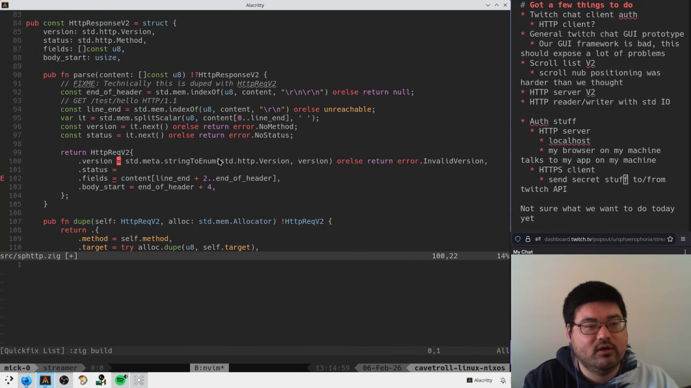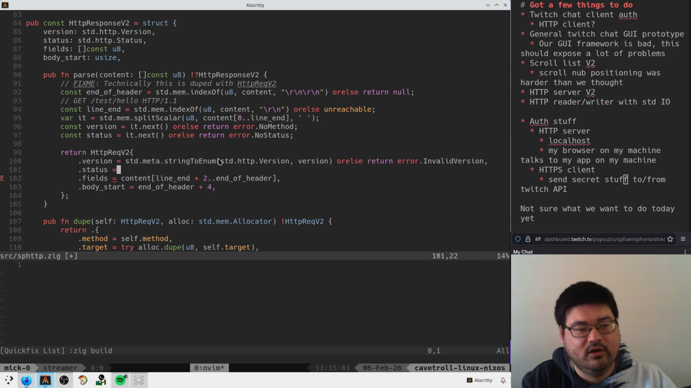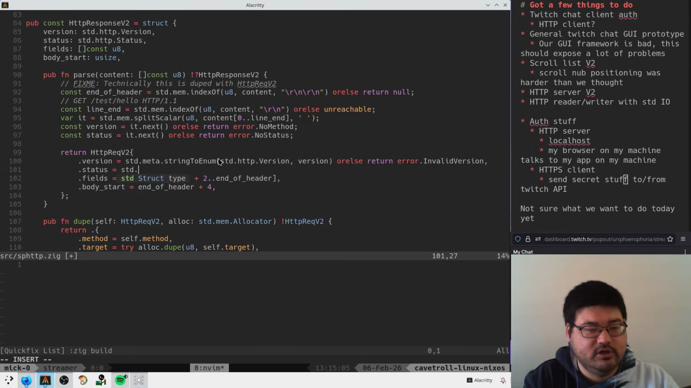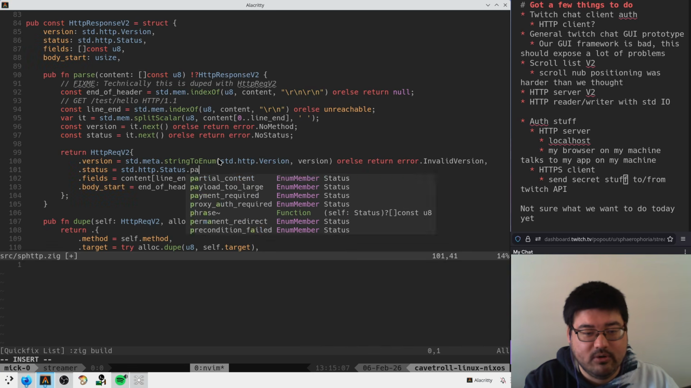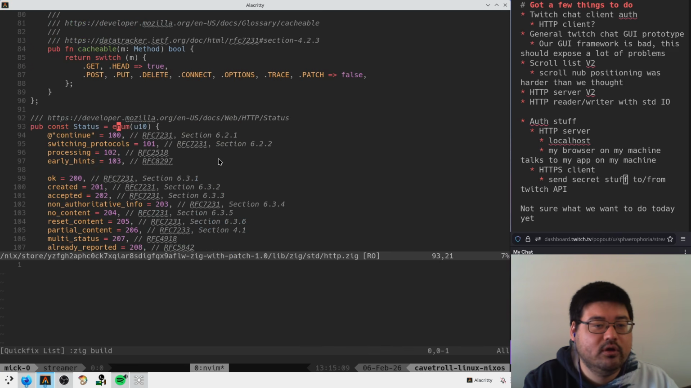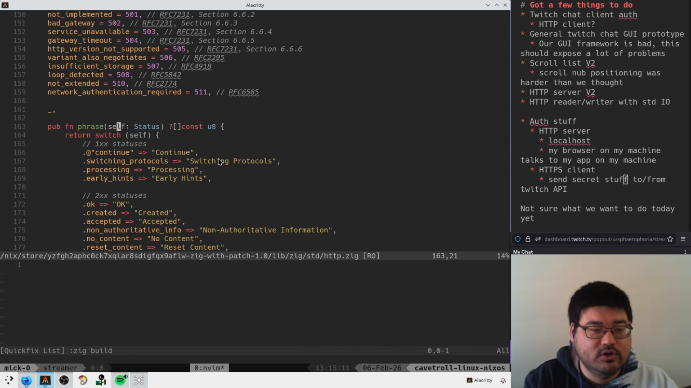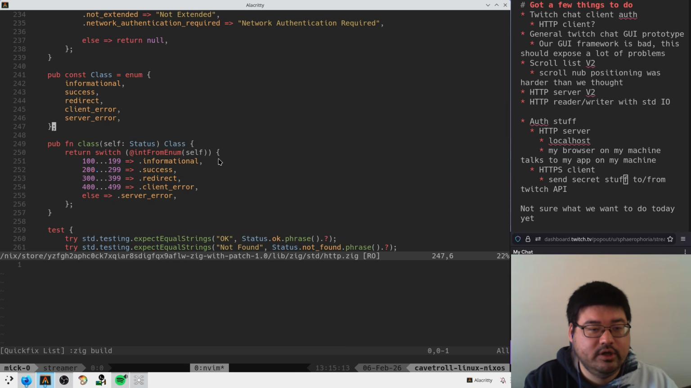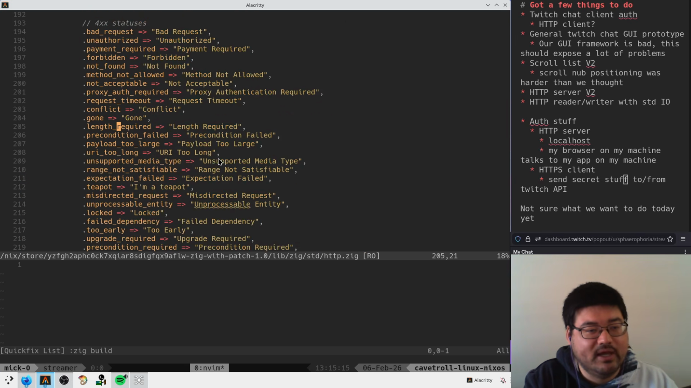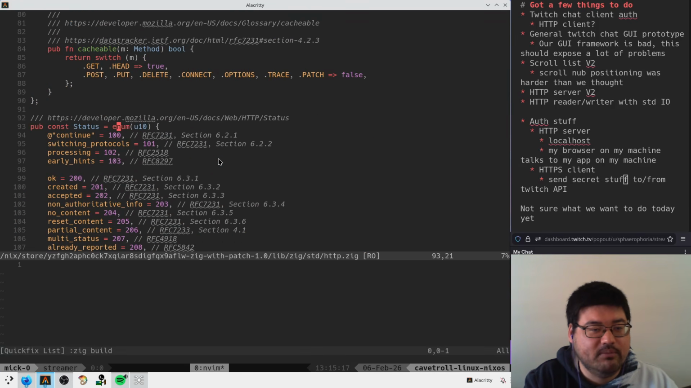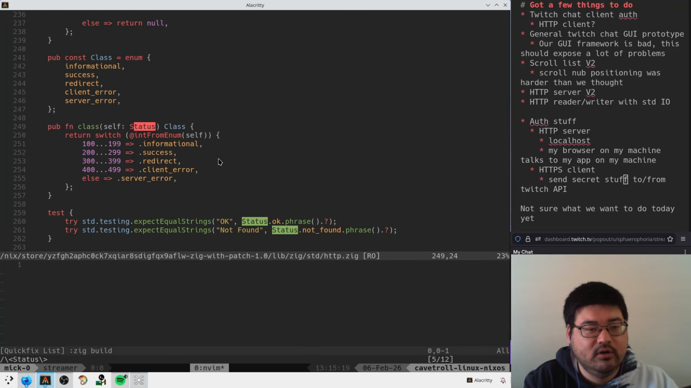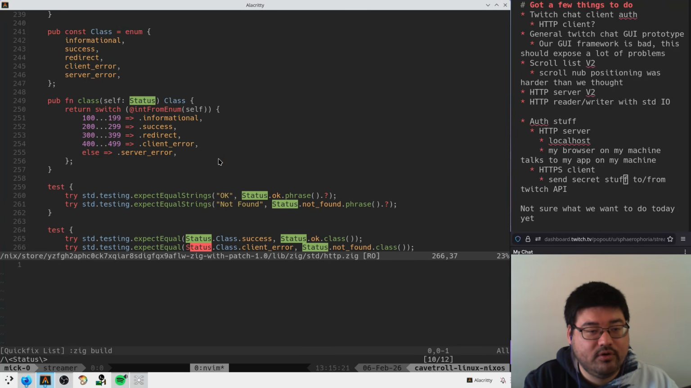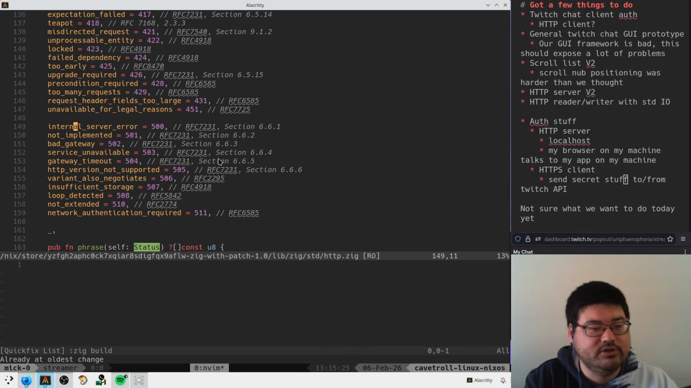I think we have an HTTP status in here. So is there a std HTTP status, what we got on this thing? Parse? No. I guess we have to parse int on this thing. How do they make these? Is this like a non-exhaustive enum? Can I just do like, yeah, it is.